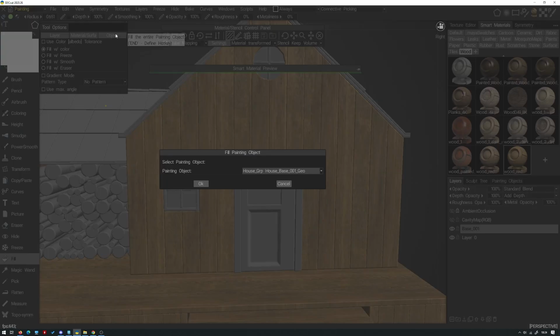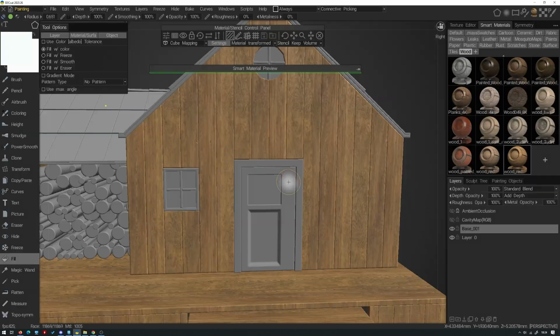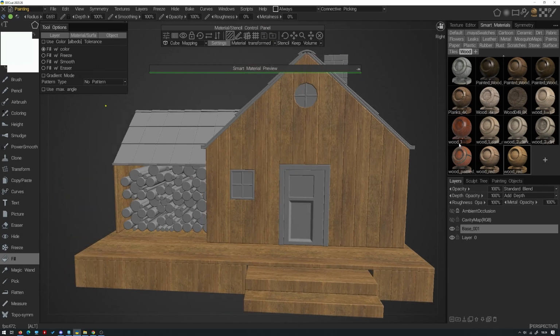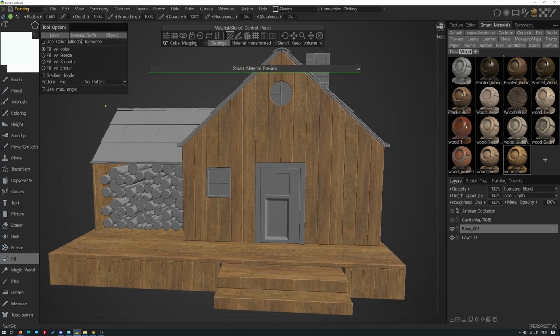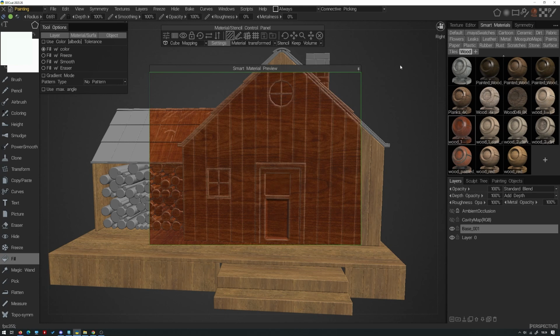I think I'll do it on the frames. Actually, you know what? No, we'll make those a different color. Maybe, what if we make those a darker red? Or darker reddish wood. That could look quite cool.